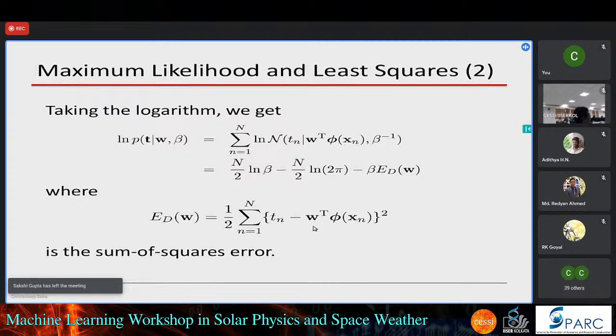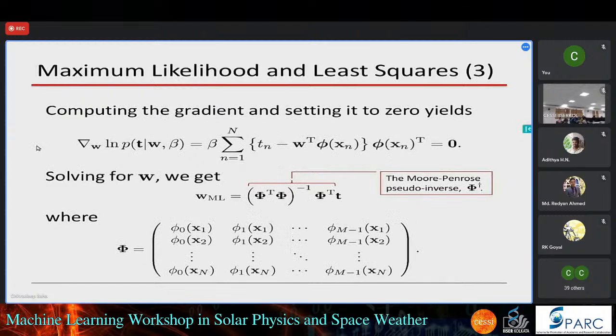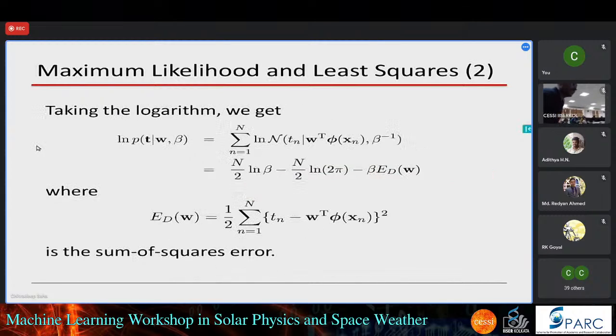Then you can show that this particular function is actually a convex function. So if I want to, I can just write it here.